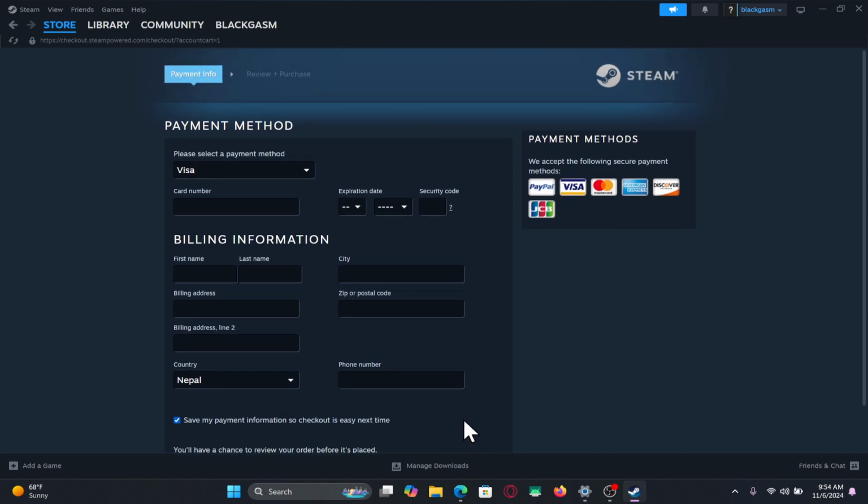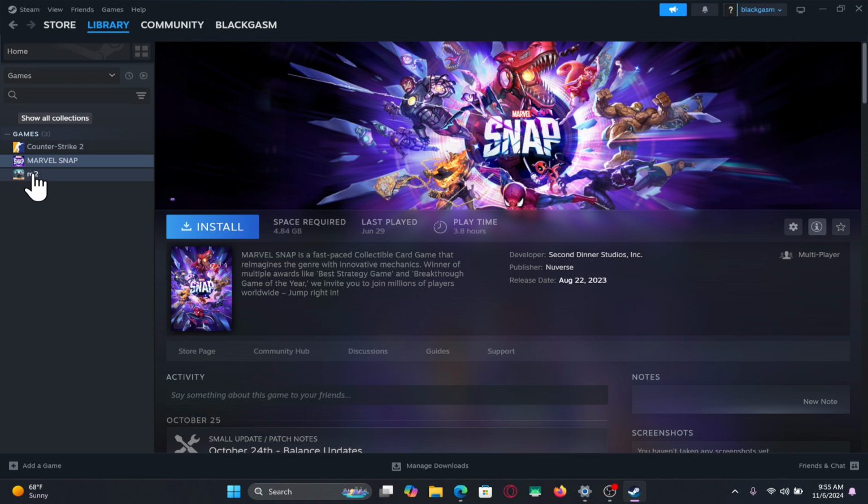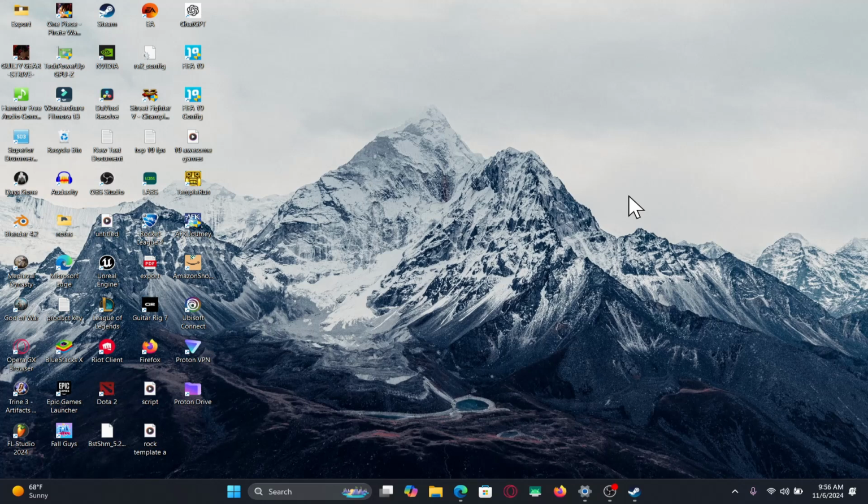And now, after your payment has been verified, the game will be purchased and it will be added within your game library. From here, you can simply click on the game to start the download and installation. And once you download and install the game, it will be available within your library to launch right away. And there you have it. That is how easy it is to download and install the Resident Evil 2 game on your PC.